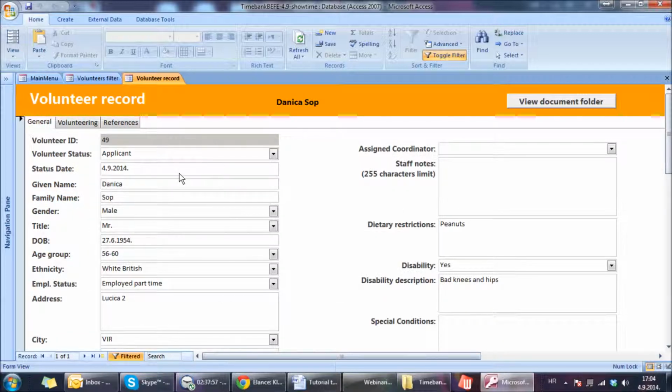Some of the fields have default values. Volunteer status for the new imported people will always be applicant. Later they might become language trainers or language mentors, but they always start in a database with a status of applicant. And the status date will always be defaulted to today. You can edit this, every field here you can edit, but these default values will make your work quicker.